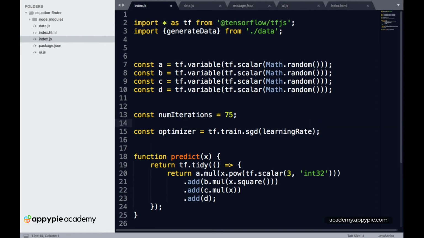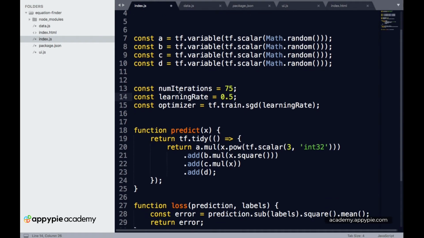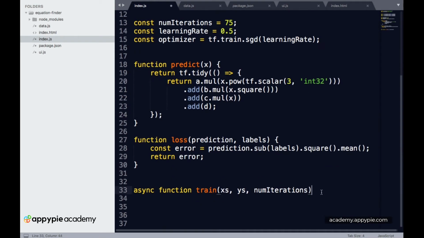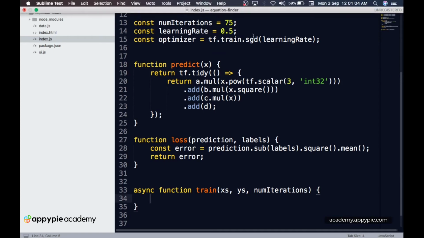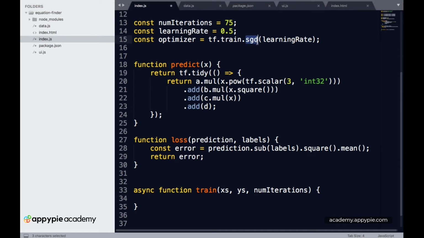And now let's define the value of learning rate over here, and let's make this equal to 0.5. Okay, so now with this we have defined our optimizer and also the number of iterations. Okay, so now let's go into the async function. We'll come back to the SGD optimizer.